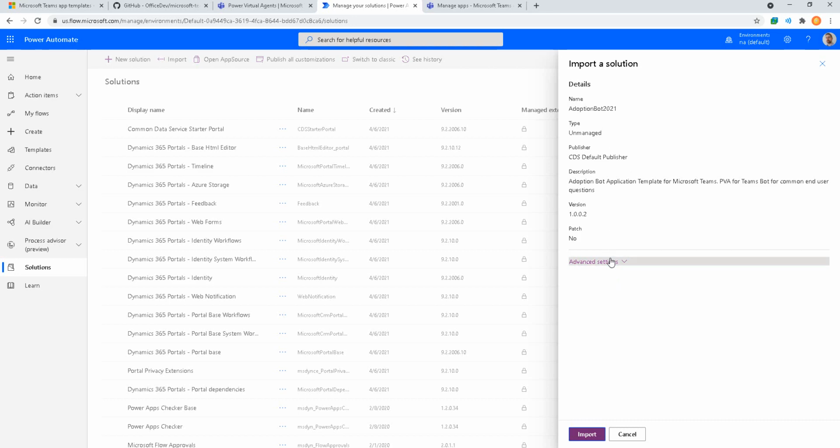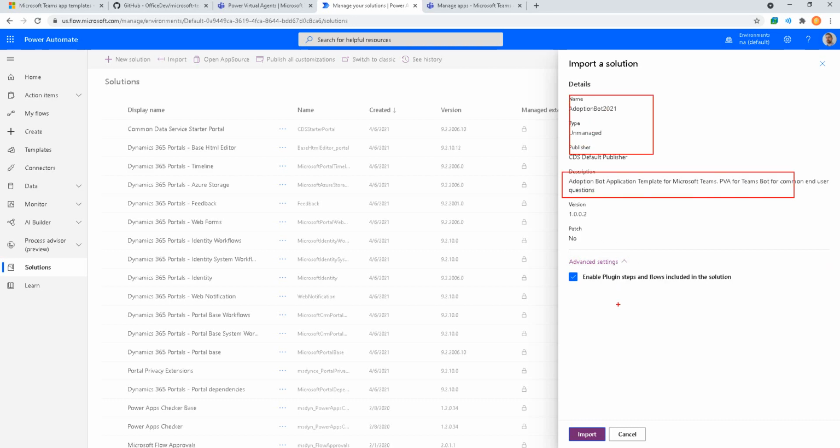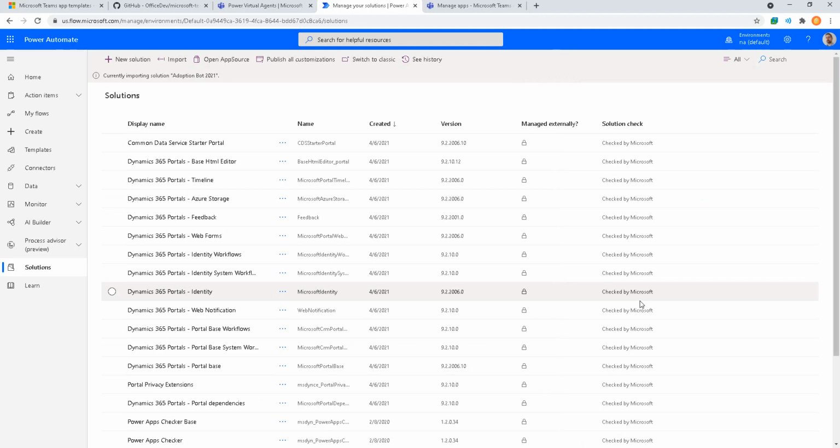Here we see a manifest describing what it is that we're importing and who it came from. Pretty good for security. And the default advanced setting says Enable plugins included with the solution. We're going to click Import. And here you'll see a status message on the top bar that says Currently Importing Adoption Bot 2021. The screen for currently importing solution can take a while, so this will be a good chance to go grab a refill and a cup of coffee.